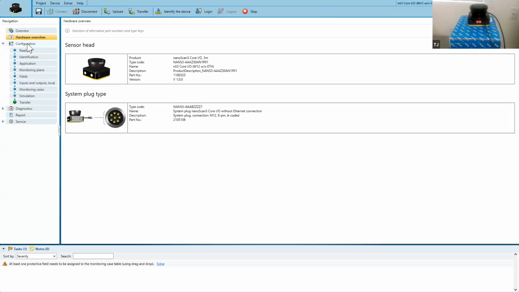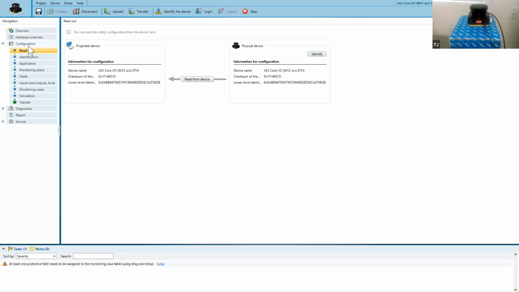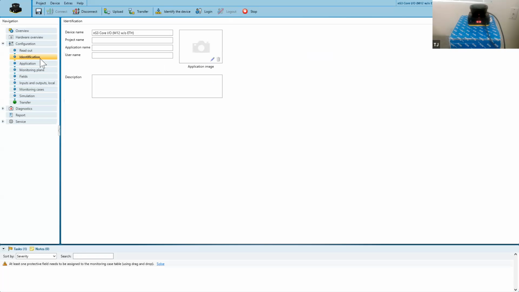Next step in the tab is the configuration tab. In the configuration tab, you can just see the projected device, which is the current configuration on the software, and the actual configuration on the device itself. If there's a mismatch of the checksum, you can just read everything from the device and get it into your project here, so you can make changes accordingly. For me, I already have it here. I don't have any special configuration there. Next thing is identification. Again, if you have a project with multiple devices, this helps. You can define each device specifically and describe its function, as well as give it the application name.